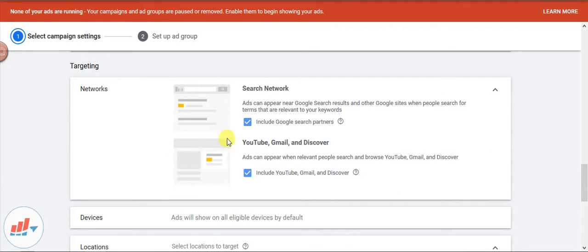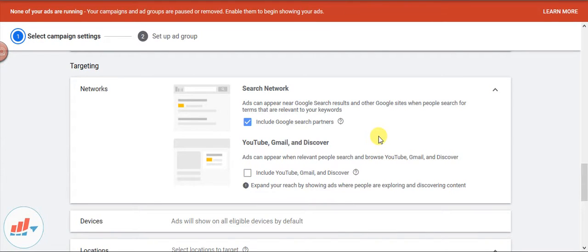Okay, and where do you wish to show your products? Do you wish to show your products in the search network, where when people are making searches in Google, you want your products to be visible in the Google search results, or do you want your products to appear to relevant people searching and browsing through Gmail, Discover, or other platforms also? We don't want to overspend right now, so we will go with the search network only. We first want to try this one.